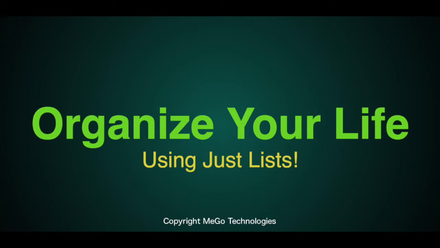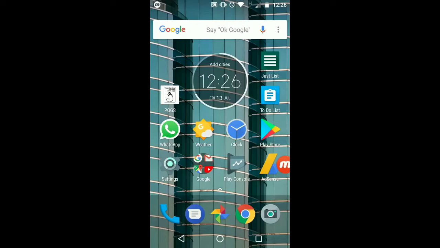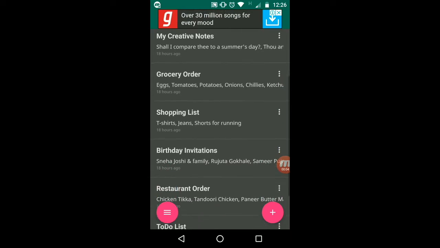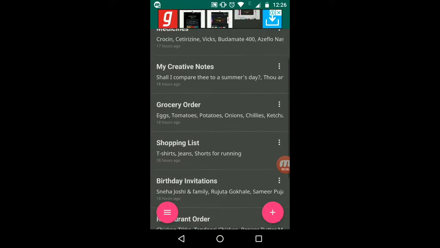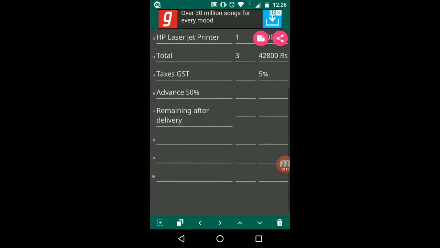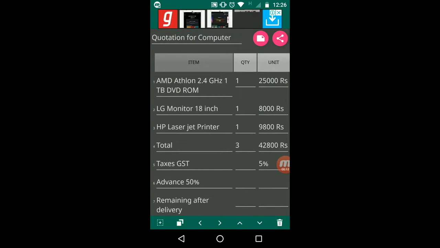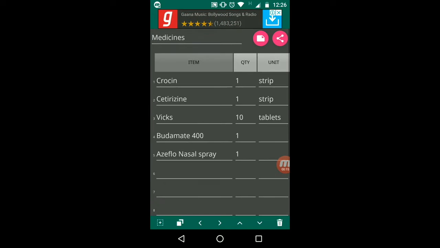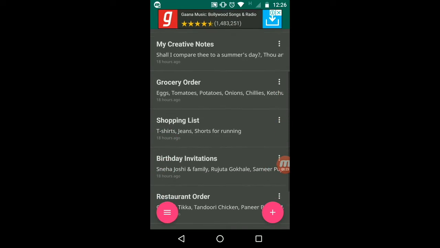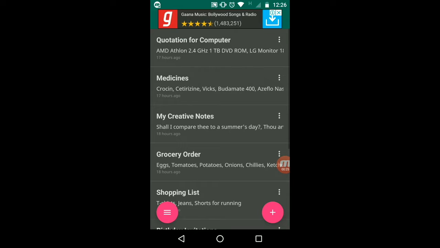JustList is a free Android tool to help you organize your life using just lists. Various kinds of lists, such as grocery orders, medicine orders, quotations, to-do lists, shopping lists, recipes, trip itineraries, invitation lists, inventory lists, wish lists, login password lists, daily summaries, budgets, event preparation lists, and many more, can be easily created and maintained using this app.